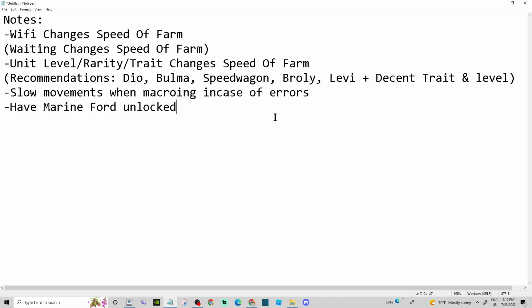Second to last, you also might want to use slow movements when macroing, basically using your mouse pretty slowly, because if you do it too quickly, sometimes it doesn't click, sometimes it doesn't work, so it might cause errors. And then finally, have MARINEFORD unlocked. All right, moving on, let's actually get into the actual macro.